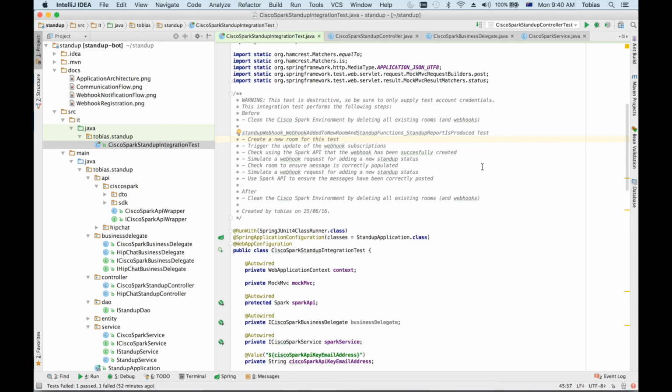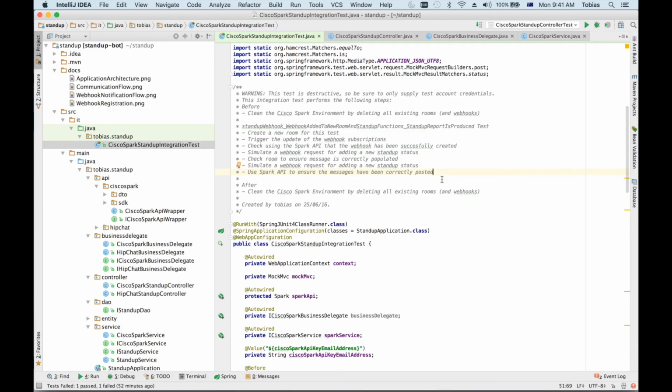We want to test the end-to-end functionality. We're going to check the room to ensure that the message has been correctly populated. We're going to simulate a webhook request for adding a new Standup status, and then we use the Spark API to make sure that those messages have been correctly posted. After we're done, we're going to clean the Cisco Spark environment by deleting all the existing rooms, just so it's nice and clean for the next test to come along.